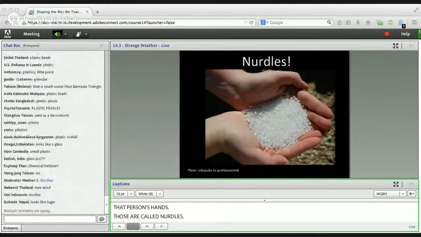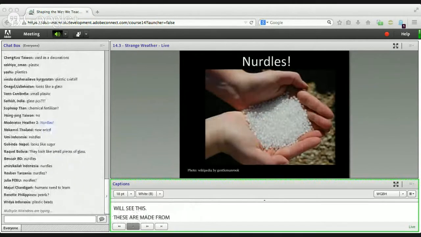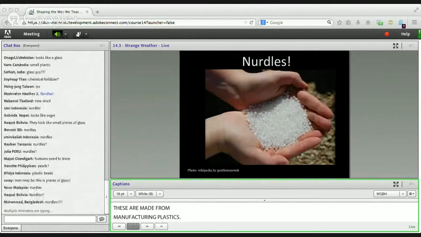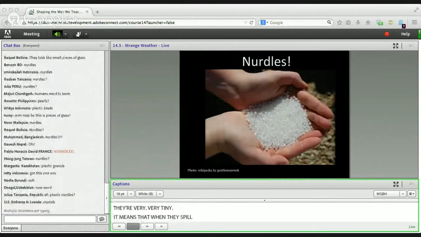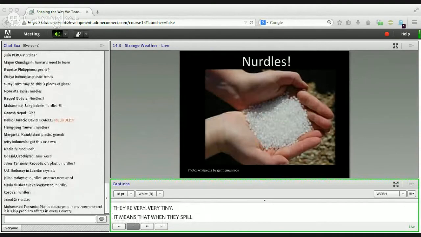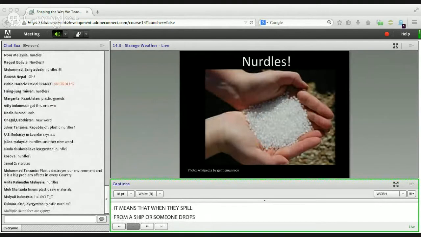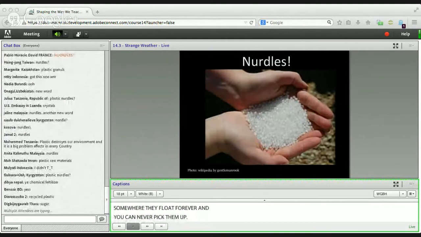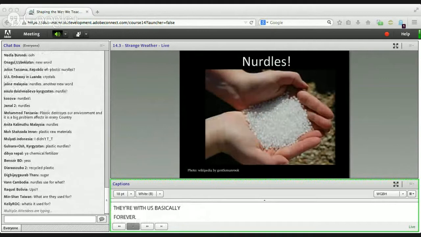These are made from manufacturing plastics. They're very, very tiny, which means that when they spill from a ship, or somebody drops them, or a package opens somewhere, they just float forever and you can never pick them up. So they're with us basically forever. They go inside a fish because those look like delicious food to fish.